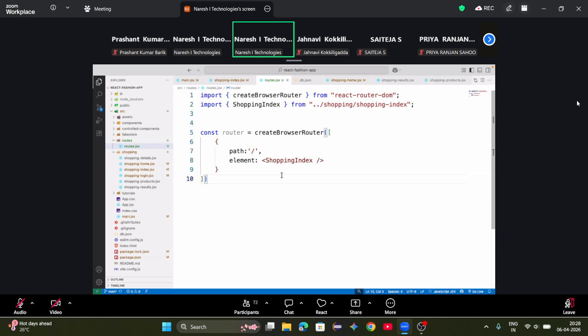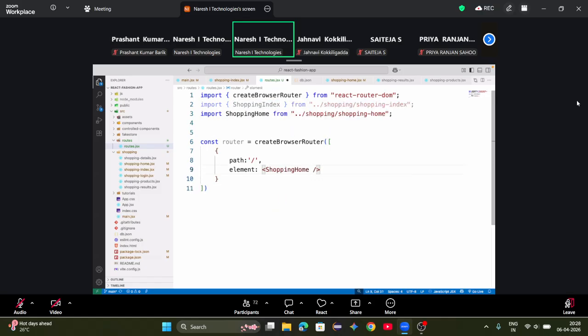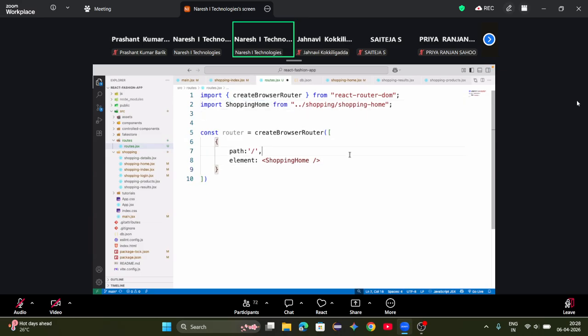But I don't want shopping index. I want to start from home, because I want to ignore shopping index, as we want to use routes from here. So it should start from which one? Shopping home. It should start from shopping home, not shopping index, because shopping home directly contains the login option. Actually, we haven't designed this shopping app for this purpose, but I'm just showing you. Later we will create it separately.